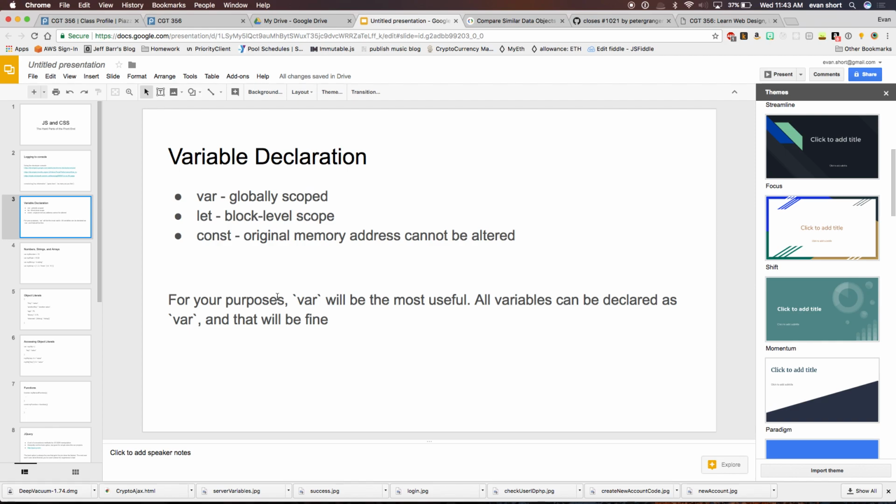I only put these up here for completeness sake. For your purposes, var is fine. You'll probably see var in most things. I would suggest just using var because there's no weirdness or specific stuff about it. You declare a variable, it's available to be used everywhere. As you journey on with JavaScript, I really suggest using let and const more. I personally use const almost exclusively, but that's a whole conversation we're not going to get into.